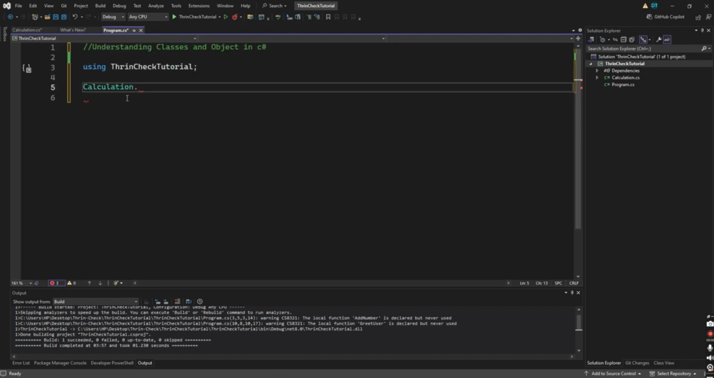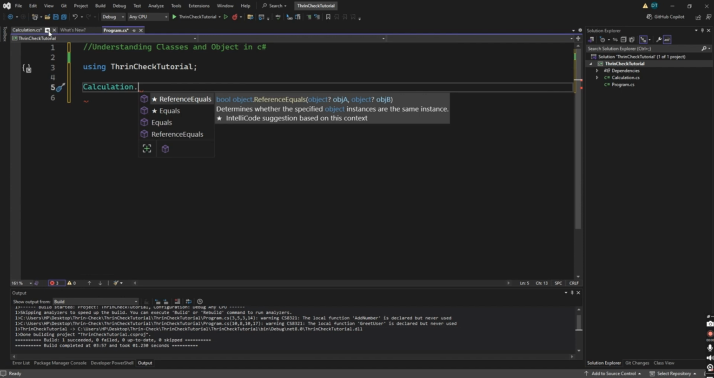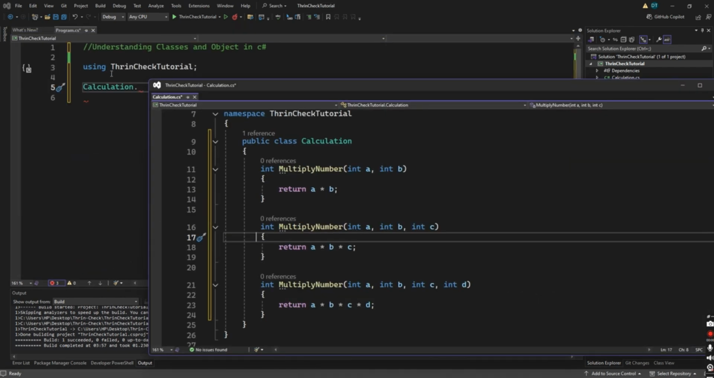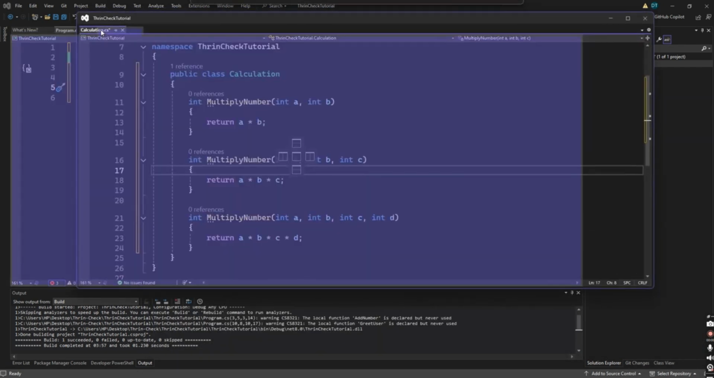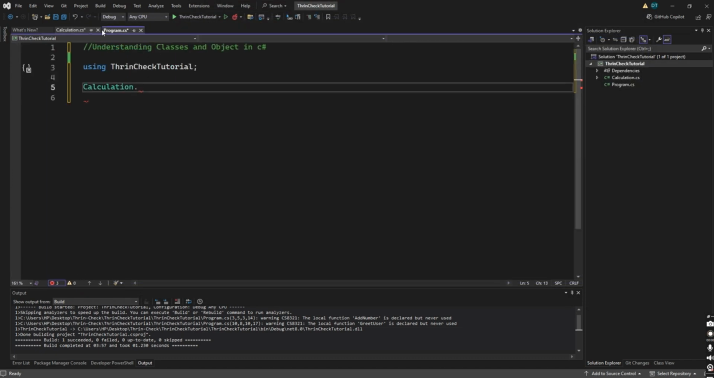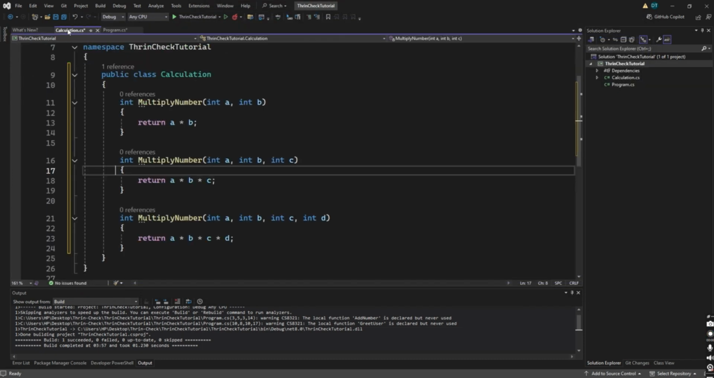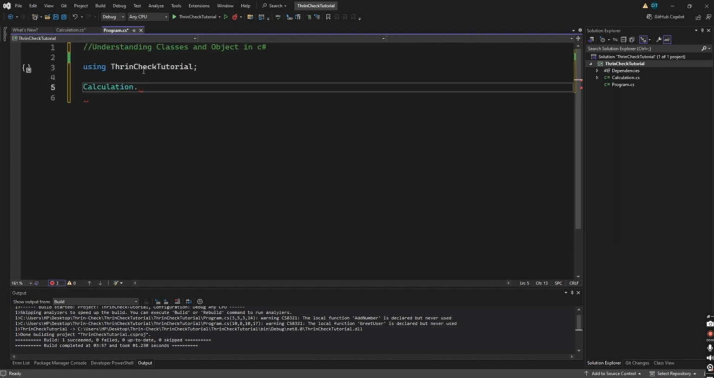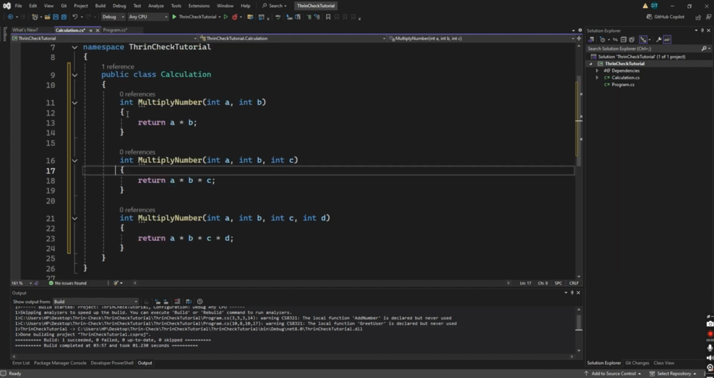If you do Calculation dot, we will have access to everything in Calculation, but you will notice we are not seeing the method called multiply number. Sorry, let me bring this back. If you notice, we are not seeing the method called multiply number that we declared inside Calculation. The reason is because we did not specify an access modifier for it. So basically it is seen as a private method, because it is inside this Calculation class.